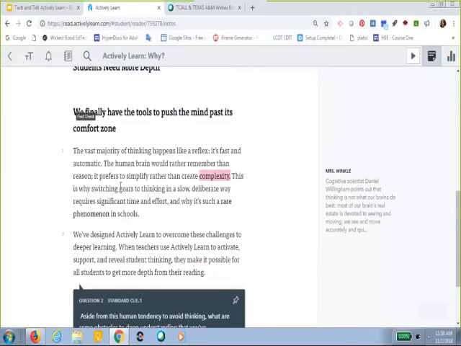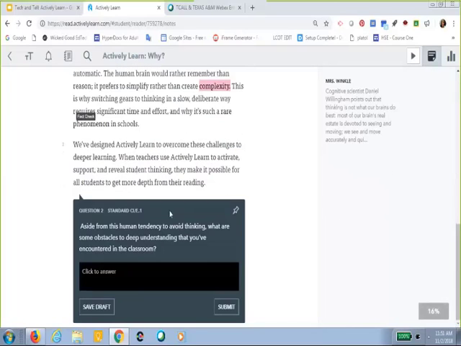From here, the vast majority of people happens like a reflex. It's fast and automatic. So we find that we have the tools to push the mind past its comfort zone so that students are actually having a rich, deep experience throughout the reading.